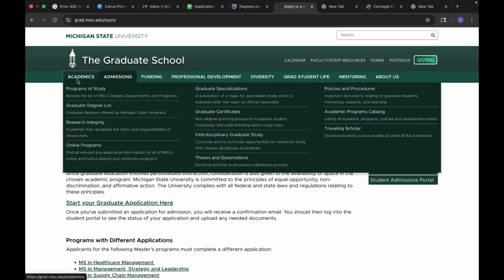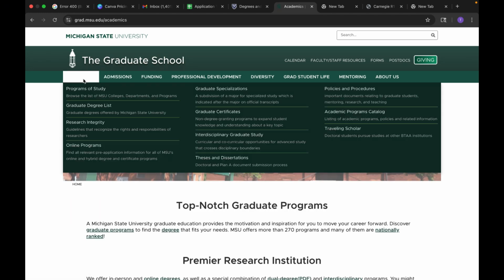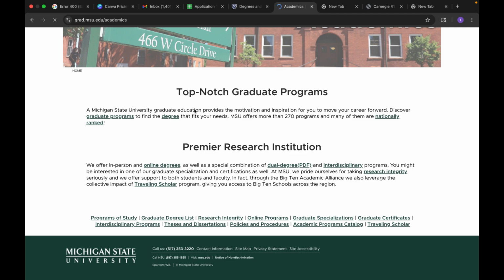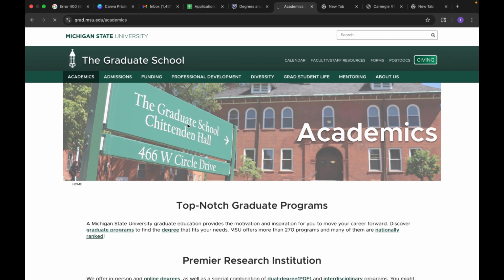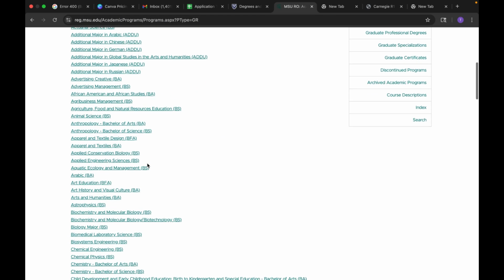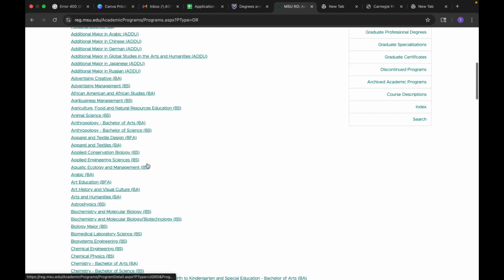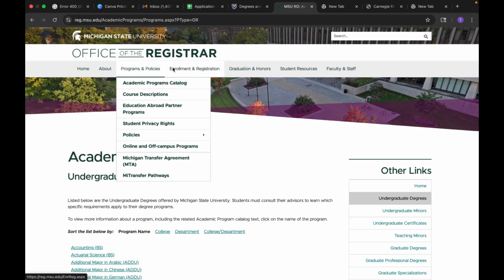Then you can also go to academics to see the degree list. So this is the graduate degree list. It should show you all the programs that they have for you in their grad school. So that's that about that.